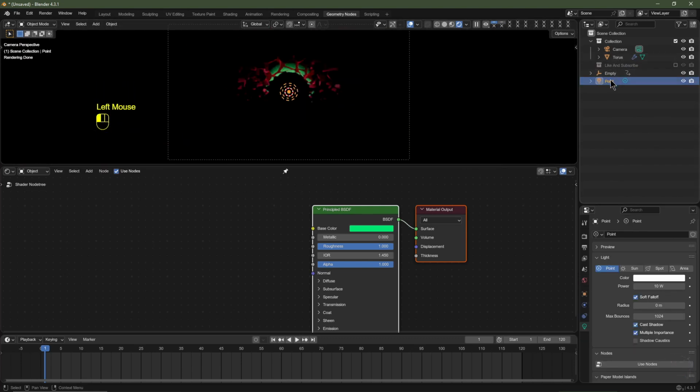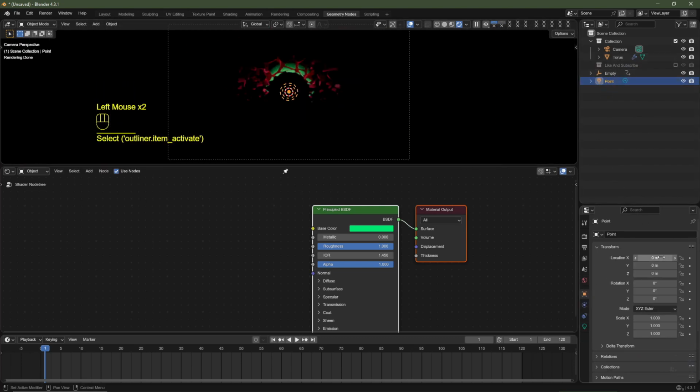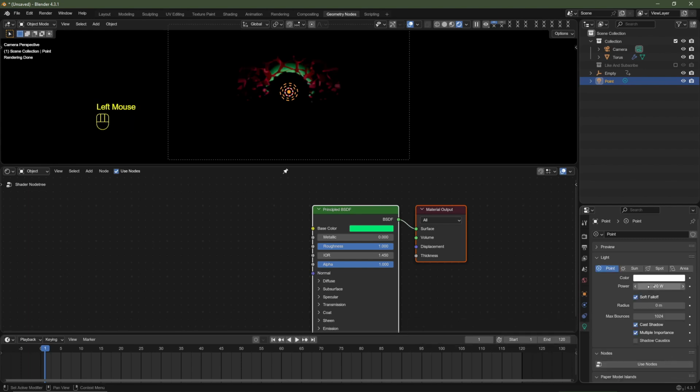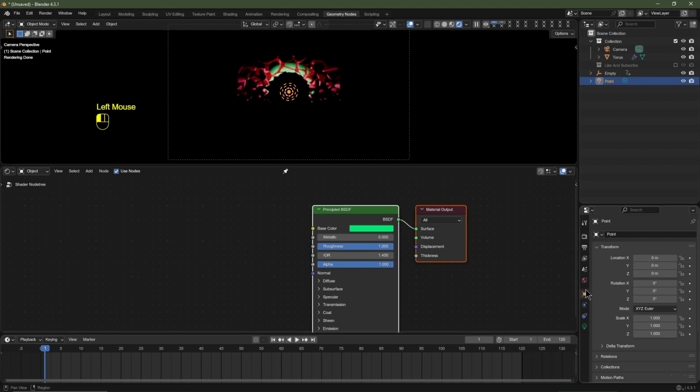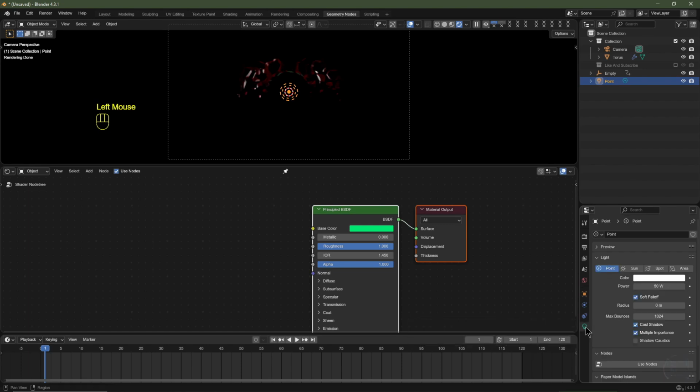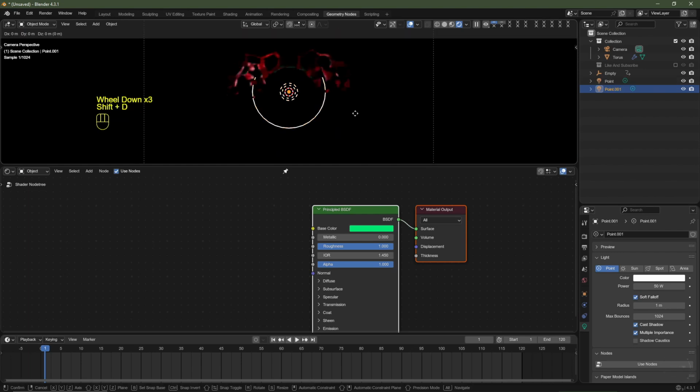Excellent. So now I'll select the point light. I'm going to go to object data over here. I'm just going to drag it on the negative. I'll go to my light data over here. I'm going to set it to 50 watts, something around there. I'll go to object data. I'm going to drag it forward on the y-axis by maybe 2 meters. I'll go back to my light data over here, and I'm going to set the radius to 1 meter, something around there. I'm going to hit Shift D and duplicate that light.